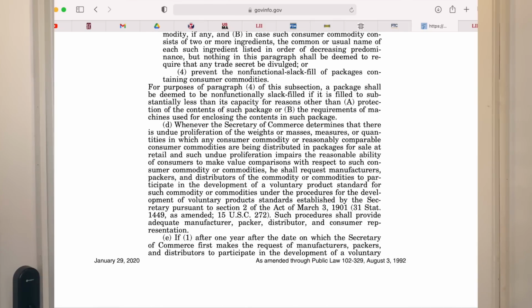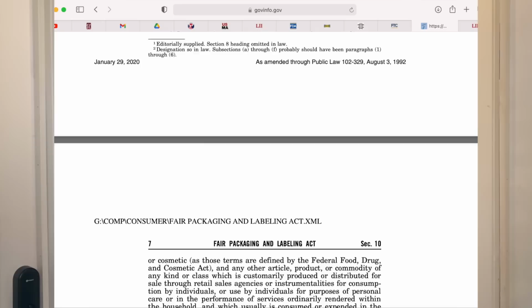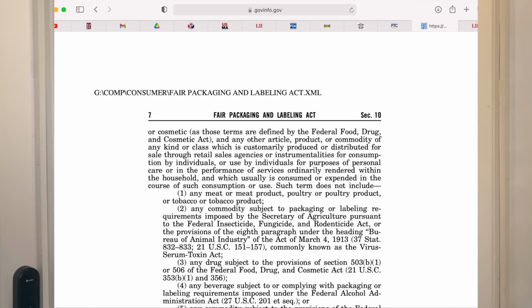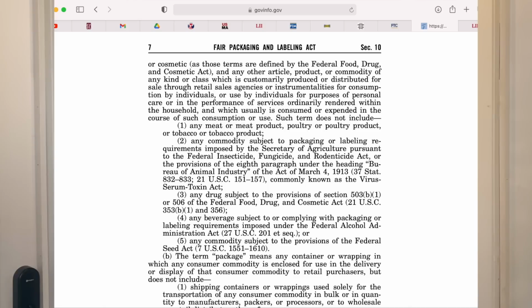Now, to define the term consumer commodity, starting right up here, except as otherwise specifically provided by the subsection, means any food, drug, device, or cosmetic by the Federal Food, Drug, and Cosmetic Act, and any other article, product, or commodity of any kind or class which is customarily produced or distributed for sale through retail sales agencies or instrumentalities for consumption by individuals or use by individuals for purpose of personal care or in the performance of services ordinarily rendered within the household, and which usually is consumed or expended in the course of such consumption or use. And it gives some exemptions regarding food and controlled substances.